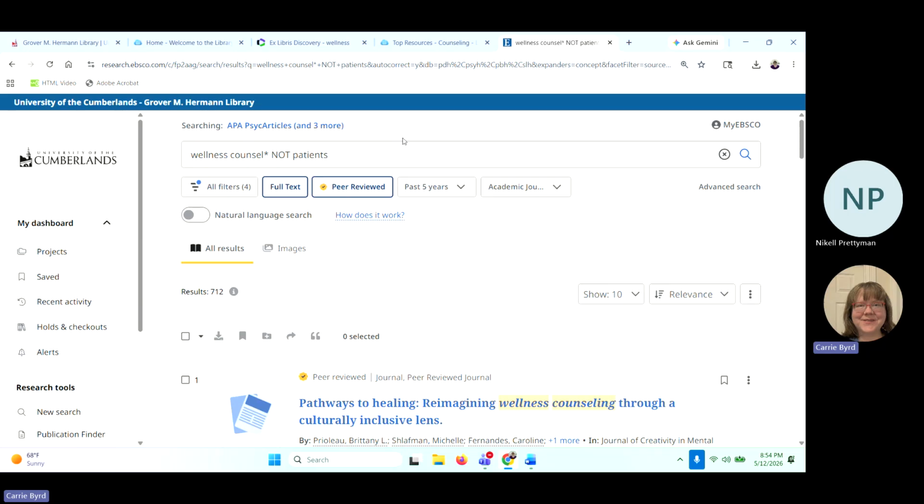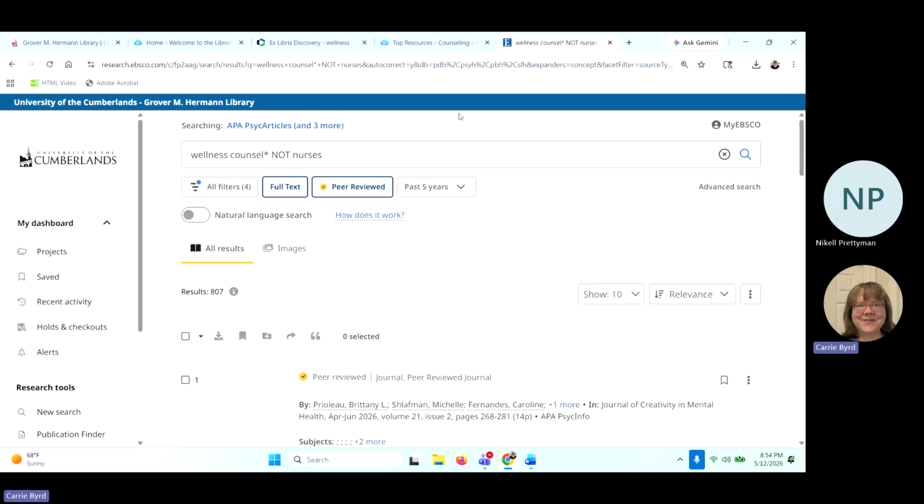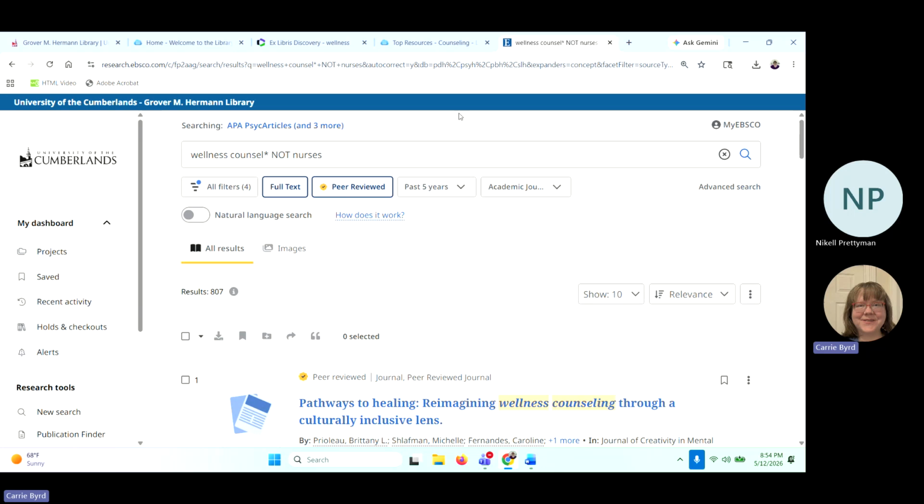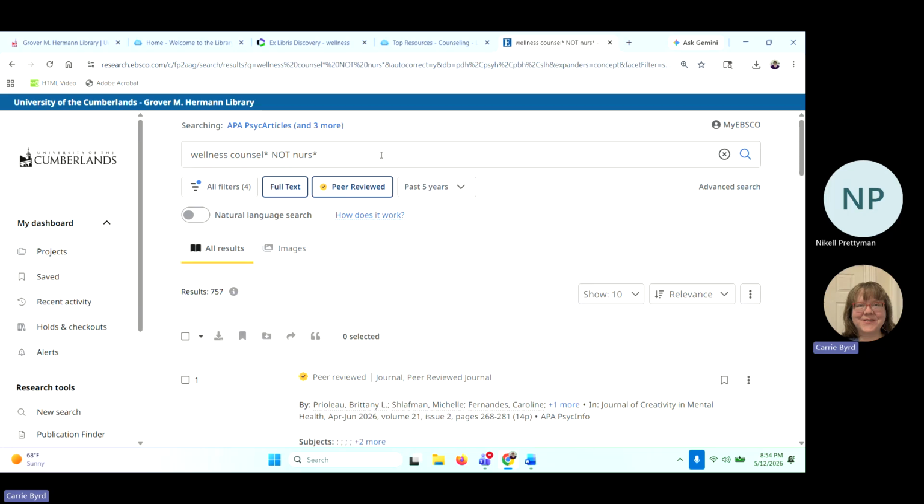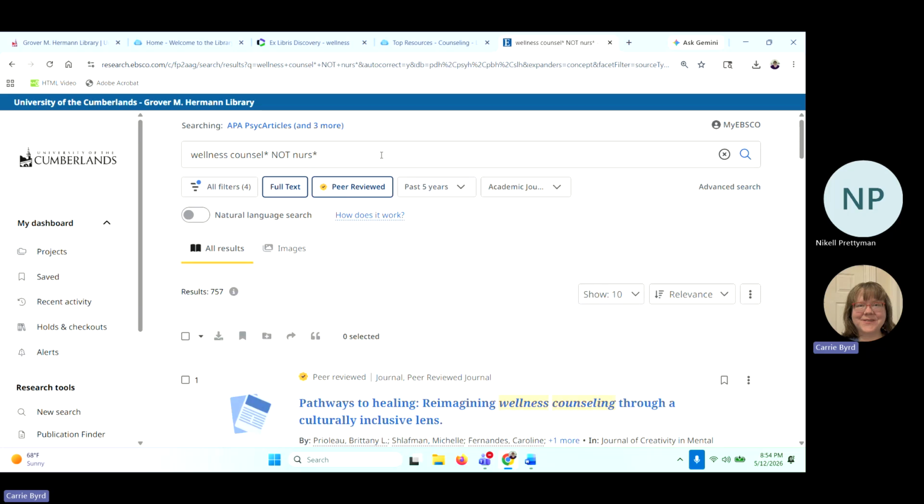This is really helpful if you're finding a lot of results related to a specific area. For example, for some reason, probably my nieces are both nurses as I say this, there's a lot of research relating to wellness and nurses. And I'm sure that is because nurses need all the help they can get. So if I come in here and say not nurses, I could even come in here and truncate that and say not nurse. So I get nurses, nurse, and nursing. I can pull a specific thing out.